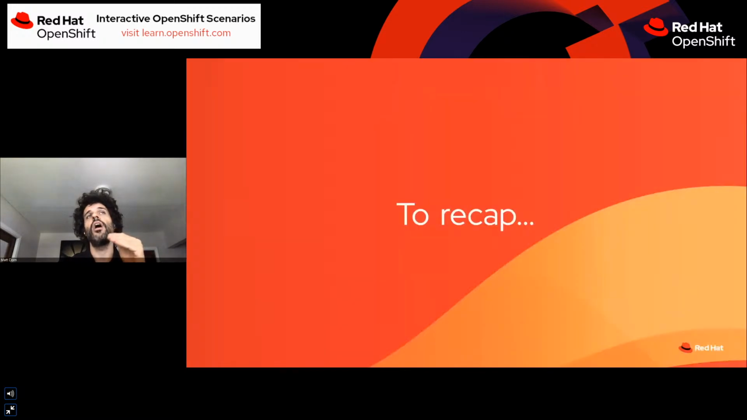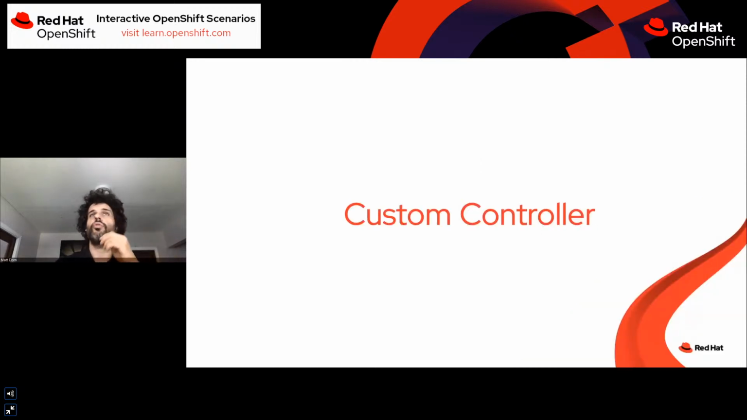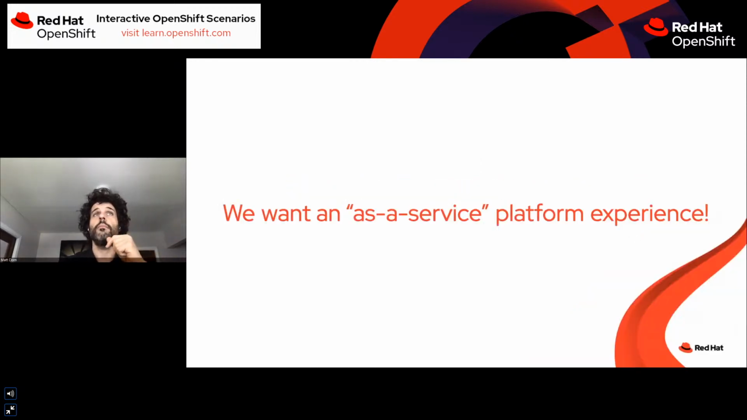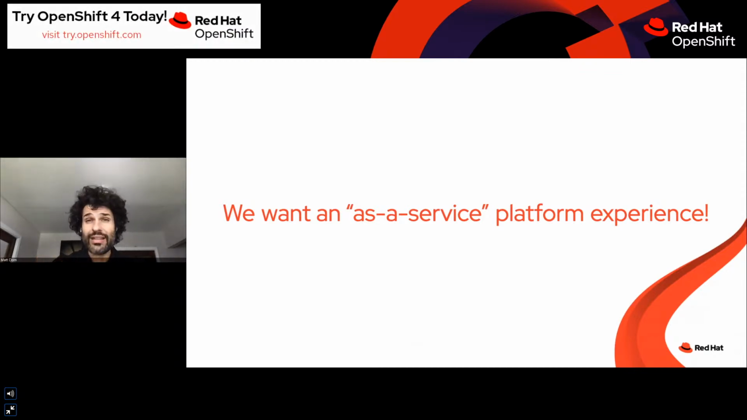So to recap, custom resource definitions plus custom controllers plus your knowledge equal operators. And why do operators matter? Because we want to build an as-a-service platform experience on Kubernetes. What are we talking about here? As a service. You all know when you use Amazon or you use Google Cloud Platform or you use Alibaba Cloud or you use Azure, when you want to create a database or create an application, it's so easy, right?